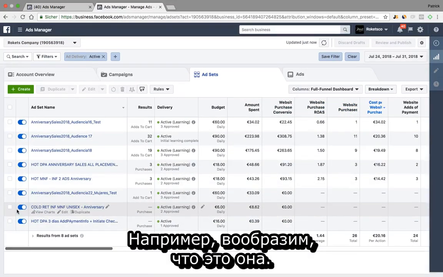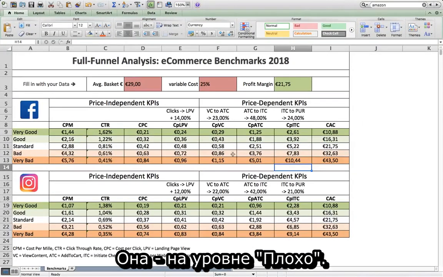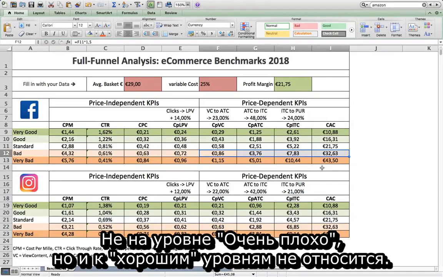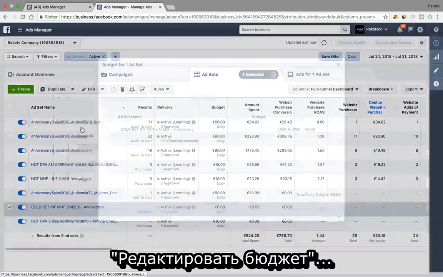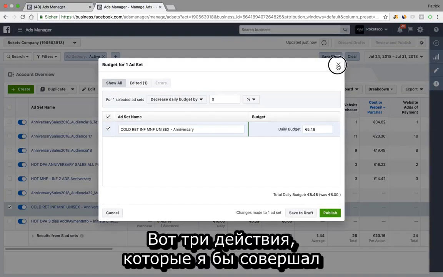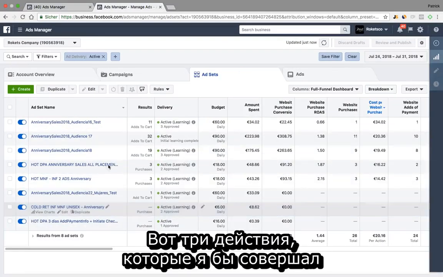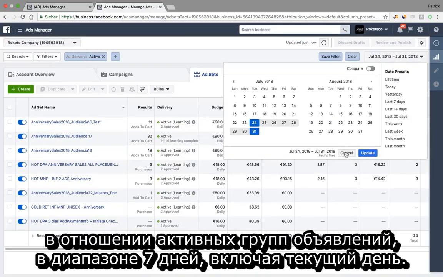For example, let's imagine this one that is in the range of bad and not very bad, but also not good. This one I would then decrease, okay? The budget, and then I would decrease the daily budget by 9%, okay? So these are the 3 actions that I would apply to my actual ad sets, to the active ones, in the time range of the last 7 days, including today.